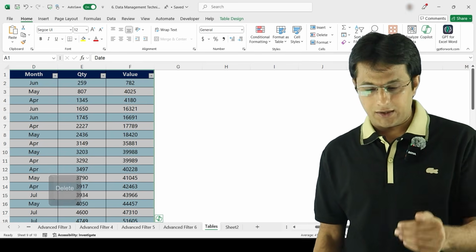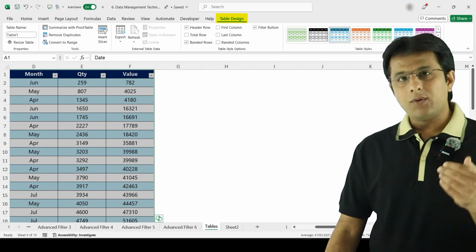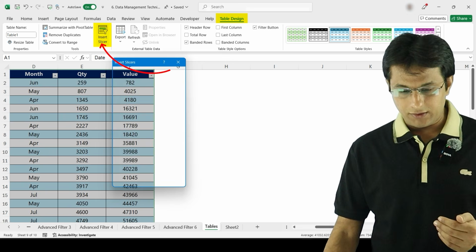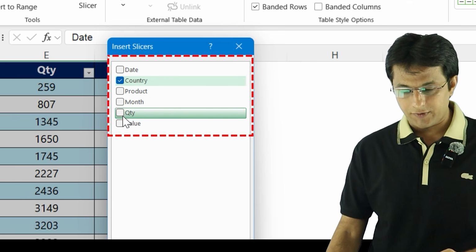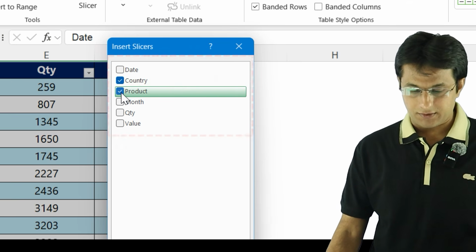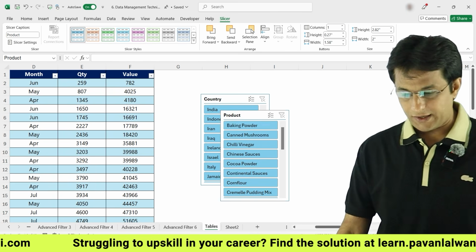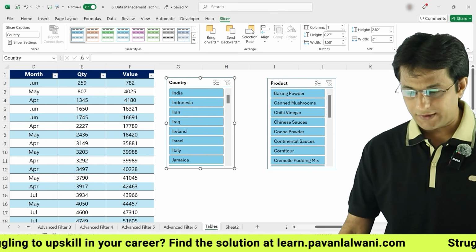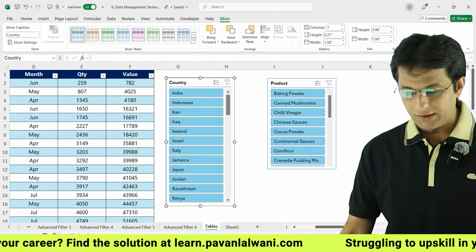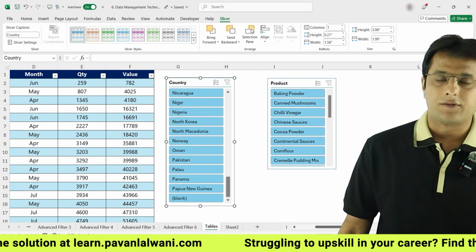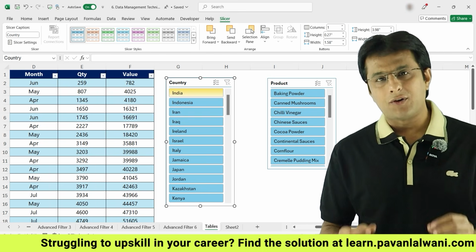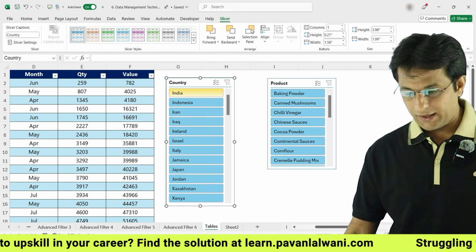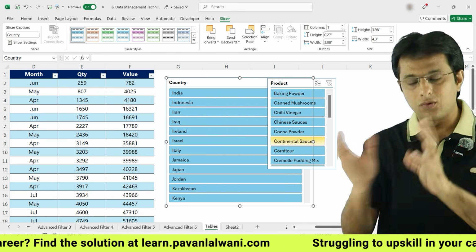Slicers are an interactive way. Let's do it again. Now in the table design tab, we can click on insert slicer. This time we'll pick country, and here we'll pick, let's say, the product. Now when we click on OK, we have these 2 slicers. Carefully observe, these are 2 slicers, and obviously there are plenty of countries available right now, so many countries. So in order to save time, in order to make it easy for my end user, I can try to arrange this slicer in 2 or 3 columns.